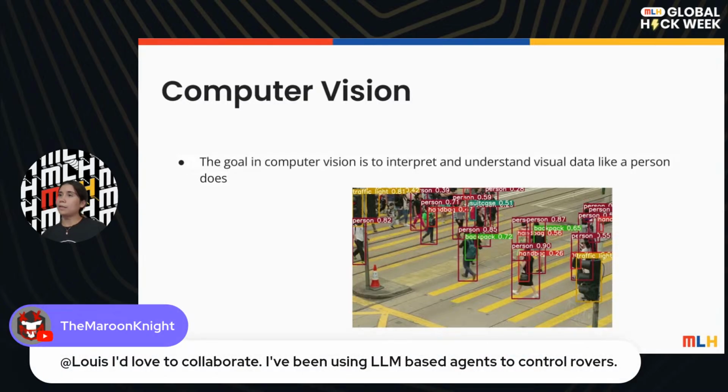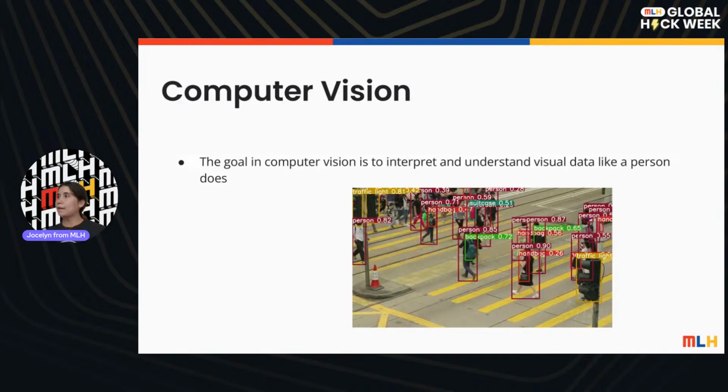I love to collaborate. I've been using LLM-based agents to control rovers. Oh, that's really cool. Can you tell us a bit more on the LLMs that you used to control the hardware that you're using? I think that will be really interesting to know. Okay, I'll be moving on, and then I'll continue answering your questions in there.